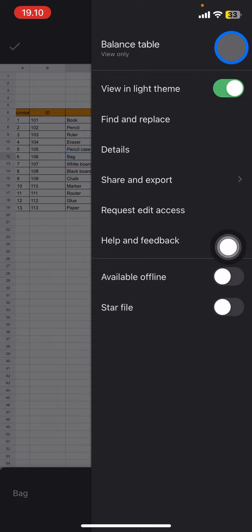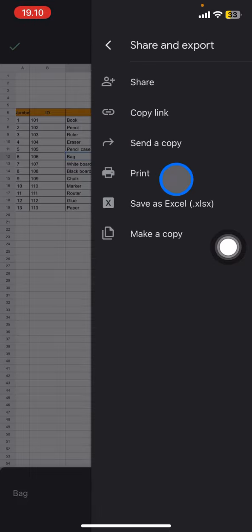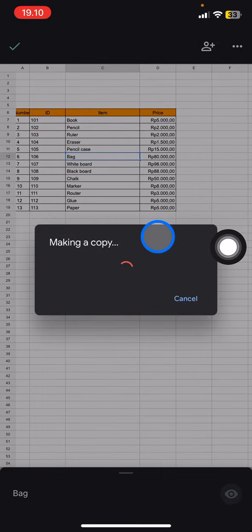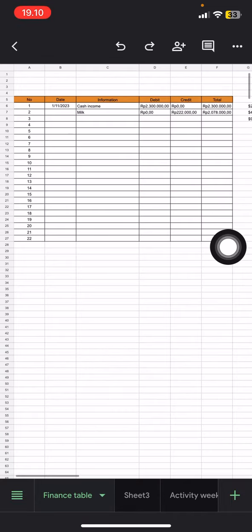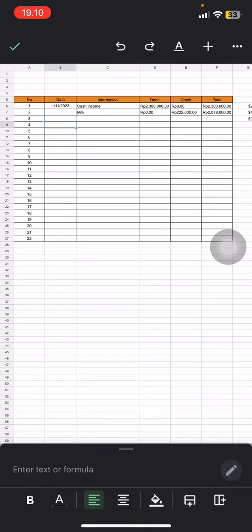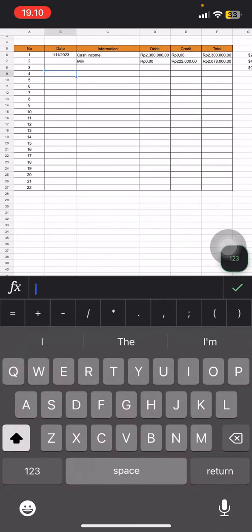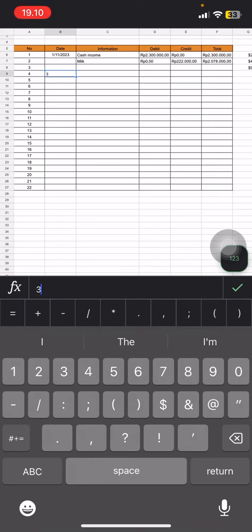Tap on these three small dots, and after that click share and export, and click make a copy. Now the application will start to copy everything over from the document. And now you already have full access to the document, and the owner of the document could be you. You can just tap on the cell that you want to edit and tap on this checkmark button, and then you just need to enter the information that you want to add into the document.